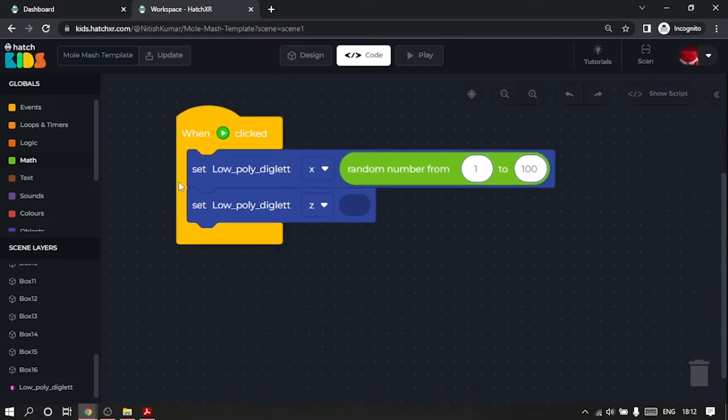So what this will do is set the X position of the Diglett to any random number between 1 and 100. So 1, 2, 3, 4, 5, 6, 7, 8, 9, till 100, any number my computer can choose, and then place the Diglett at that X position. Okay?